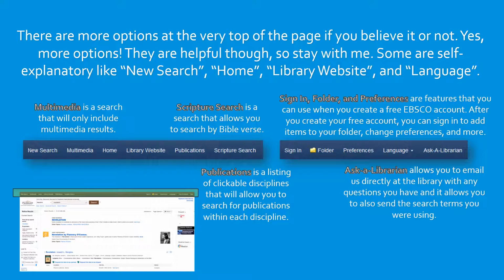There are more options at the very top of the page, if you believe it or not. Yes, more options. They're helpful though, so stay with me. Some are self-explanatory, like new search, home, library website, and language. Multimedia is a search that will only include multimedia results.